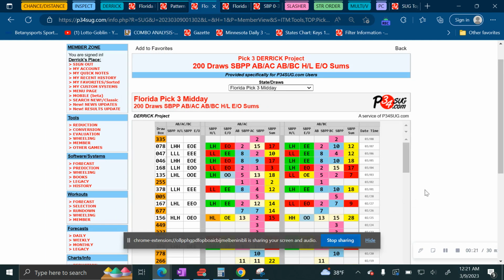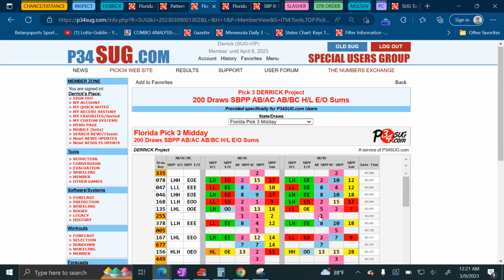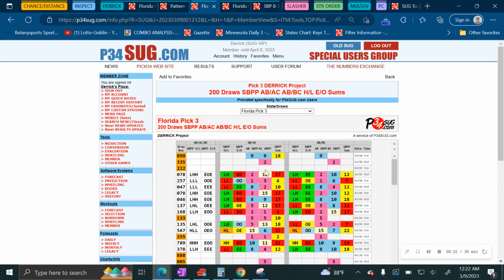So I want to show you what this is. So let me hide that real quick. So let's look at Florida here. So that's Florida midday. Let's do Florida combined. All right.